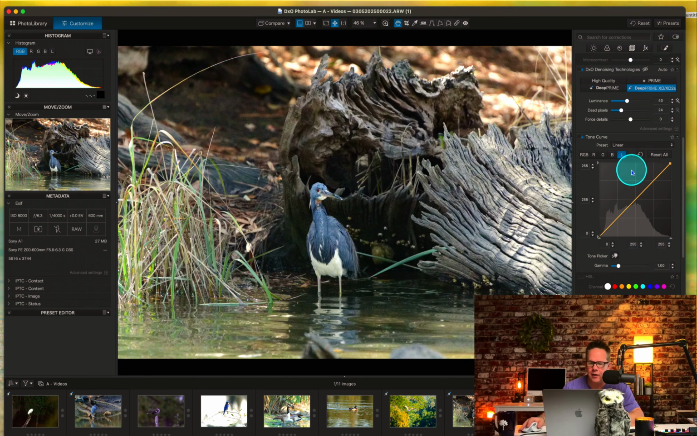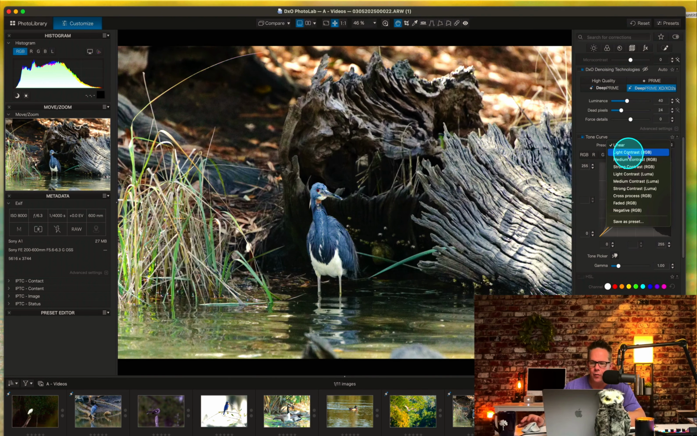But when we come in here, what we have is an RGB tone curve. We have tone curves for the red, green, and blue channels. And then lastly, we have a tone curve for the luma, or the luminance values. We also have presets that we can choose from. So underneath the RGB tone curve, we have light, medium, and strong contrast. And then underneath the luma or luminance tone curve, we have light, medium, or strong contrast.